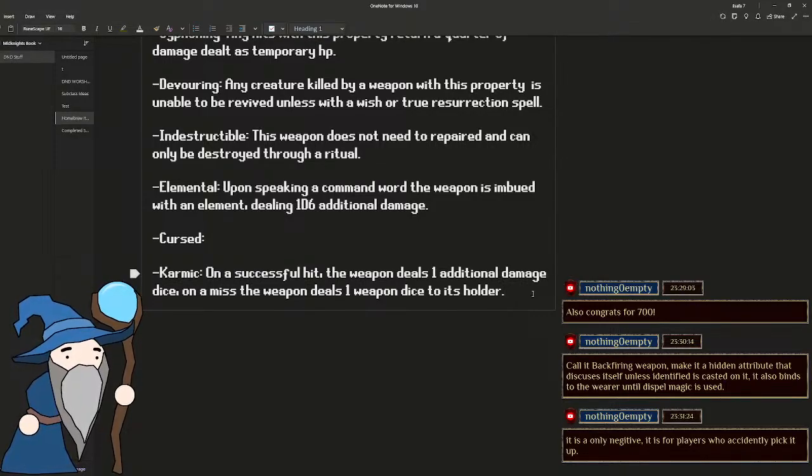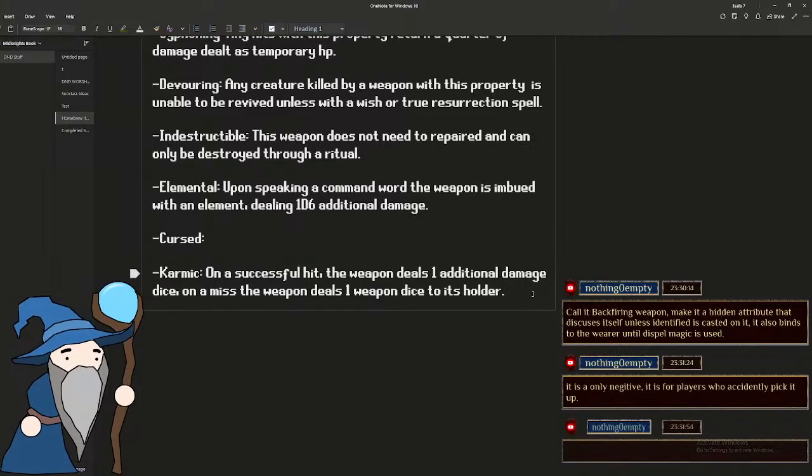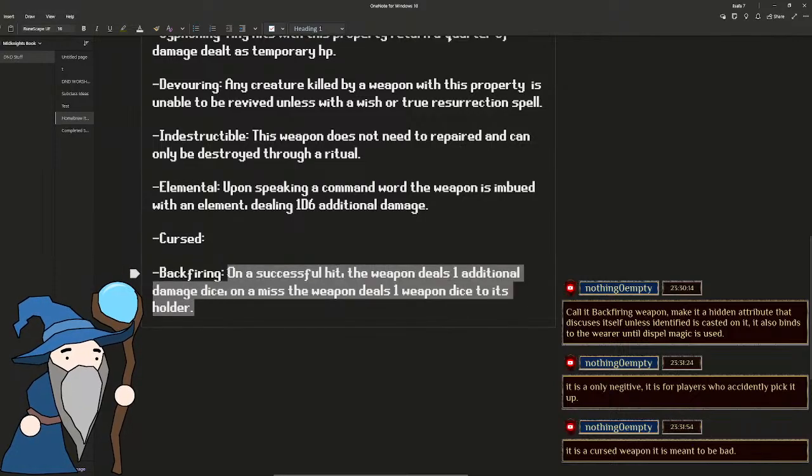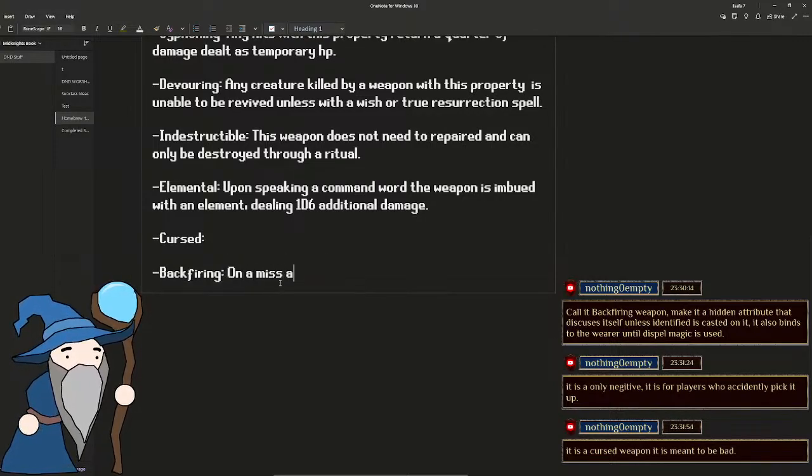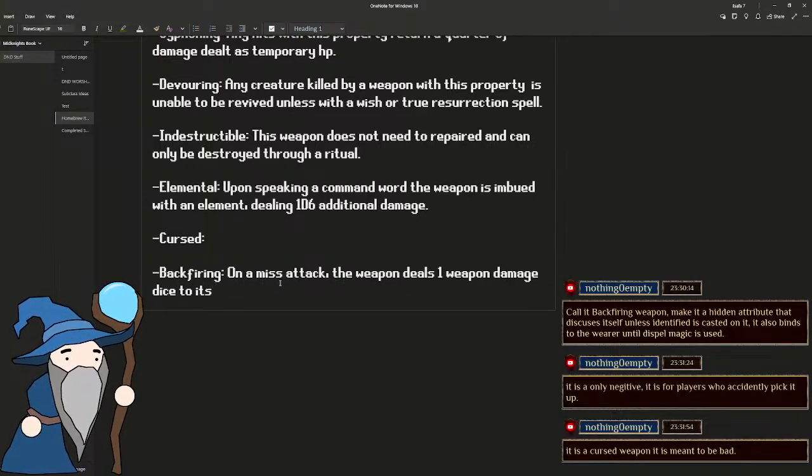It is only negative. It's for players who accidentally pick it up. Yeah. Is a cursed weapon meant to be bad? Sure, sure. So, backfiring. All right, there we go.